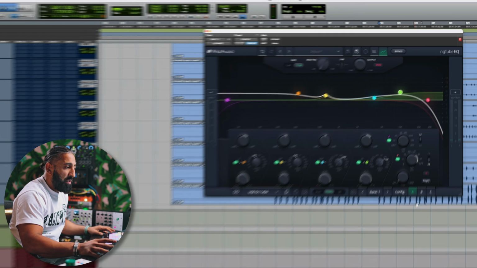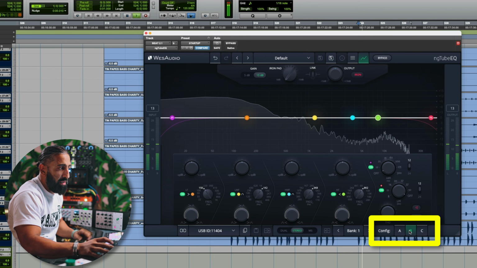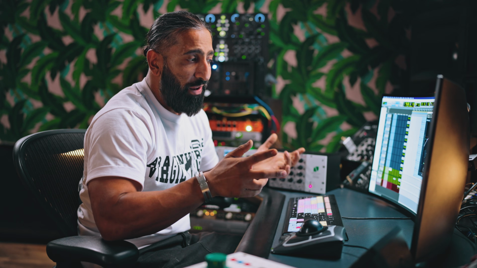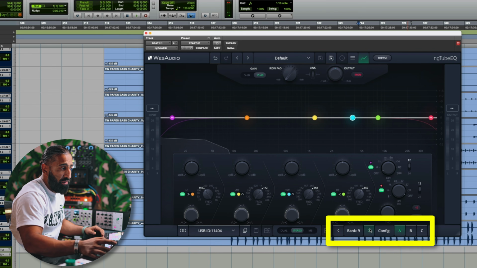And the cool thing is, now that I've done that, I can just go to another configuration and bypass it. It completely gets rid of that. Try a bunch of different things, or use it in a bunch of different places if you wanted to. You have multiple banks, and it just keeps going on.